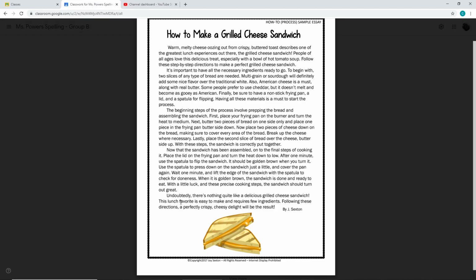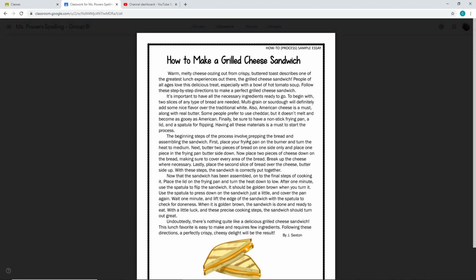So now let's look at the conclusion and compare it to the introduction. So undoubtedly, there's nothing quite like a delicious grilled cheese sandwich. This lunch favorite is easy to make and requires few ingredients. So they kind of summed up, yeah, it's pretty easy. Following these directions, a perfectly crispy, cheesy delight will be the result. And so same thing, follow these step-by-step directions to make, and then it said following, so it's kind of saying like maybe you've already done it. This is the way that they went about it.